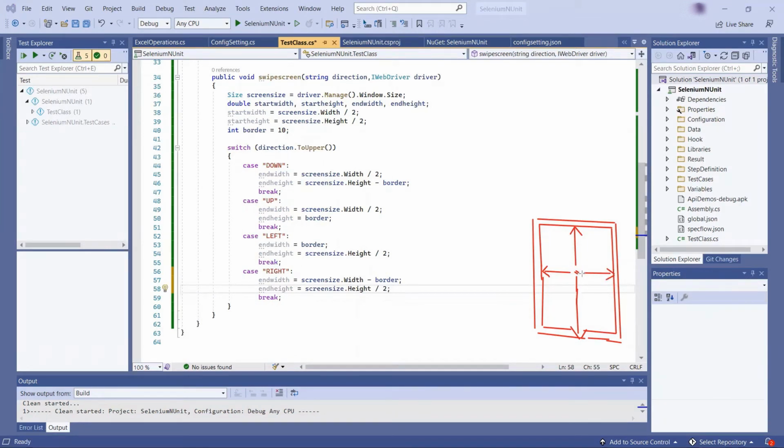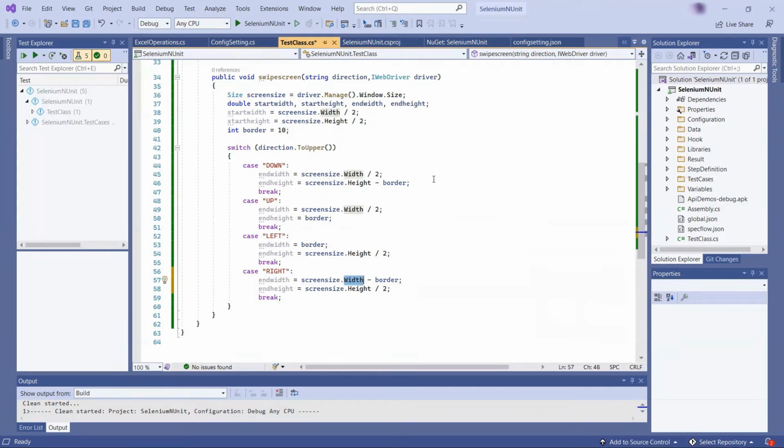So when we move from center to right or left, we are moving in the direction of the x-axis. And when we move from center to up or down, we are moving in the direction of the y-axis. So that's why we can see that the end location of the x-axis remains the same for swipe down and swipe up operations, while in case of swipe left and right, the y-axis values remain the same. So we have calculated the coordinate values based on the swipe type. Now I'm going to write the code to perform the operation.